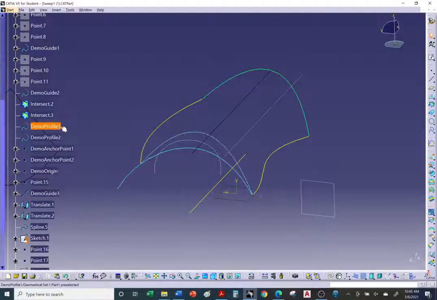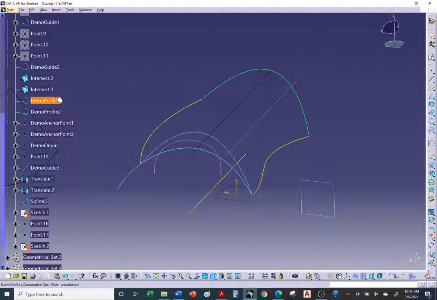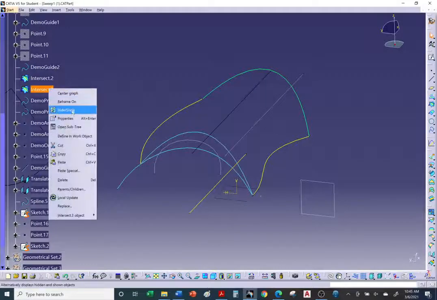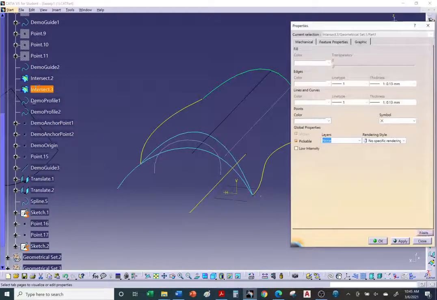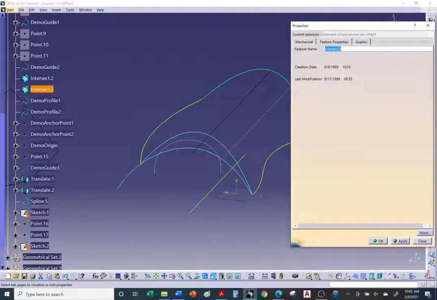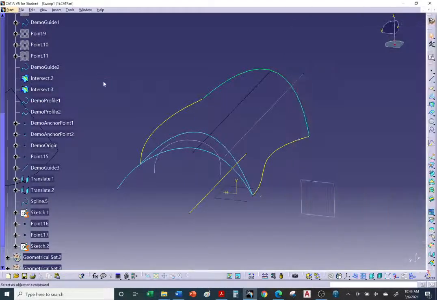So here, whoever made this part, this file, took the time to label. And you should do the same thing. You can always right-click properties if you want to rename any of your geometry. Go to feature properties and give it a different name. Okay, so this person did a good job of labeling.